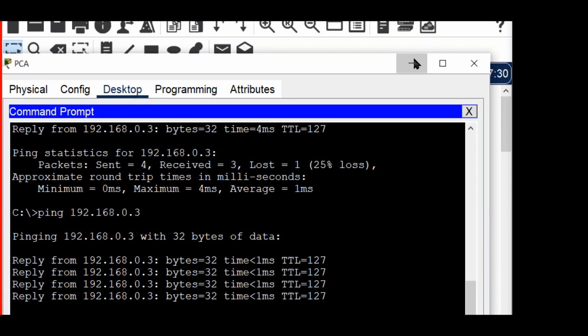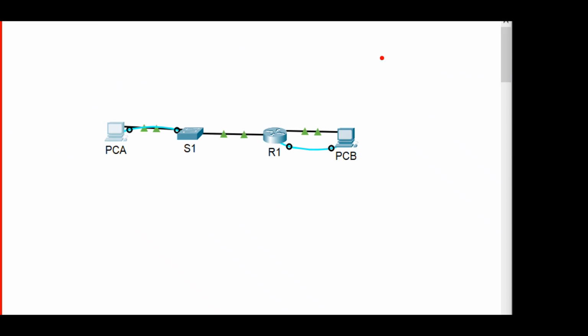Okay. So from the diagram point of view, you can see that I am now able to connect from PCA through S1 to R1, even though PCA is not directly connected to R1. So I can actually remotely connect to R1 using SSH.